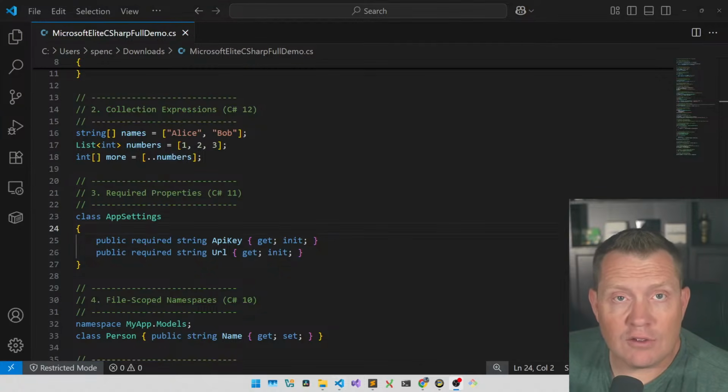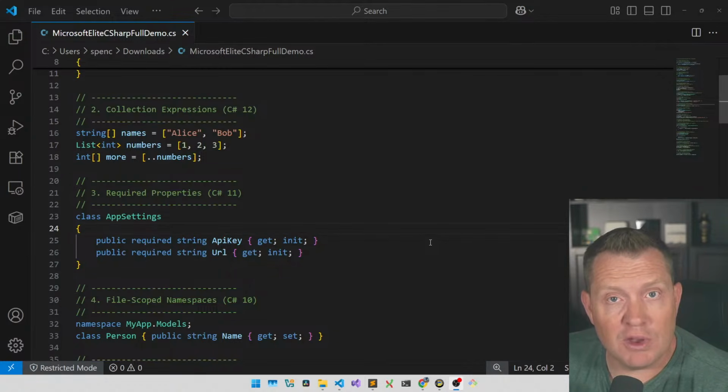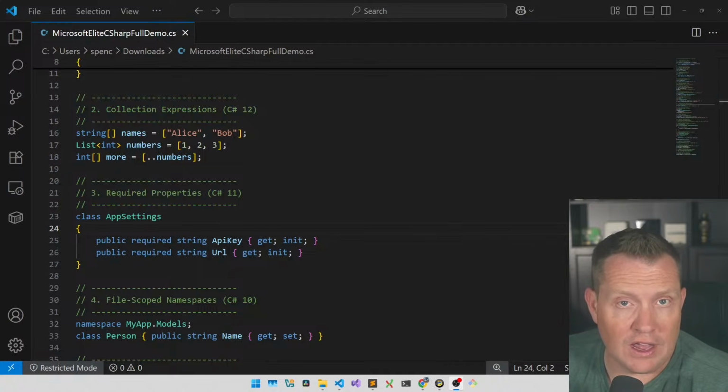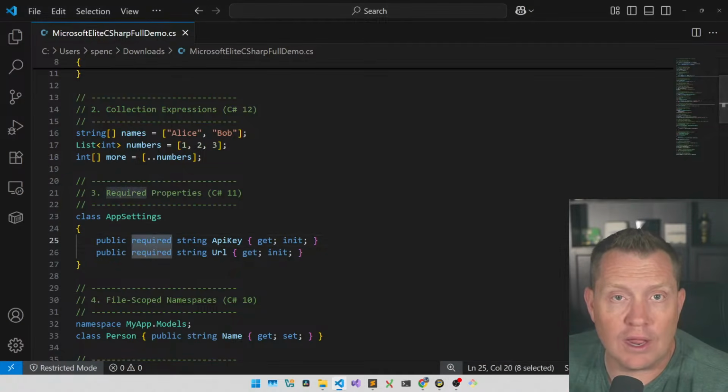So next we're going to talk about required properties. And this is a validation game changer here, right? Required properties force initialization at object creation time, eliminating entire categories of null reference bugs. They're used extensively in configuration classes and DTOs throughout Azure services for bulletproof data handling, this is an important thing. You can see the new required keyword here, right?